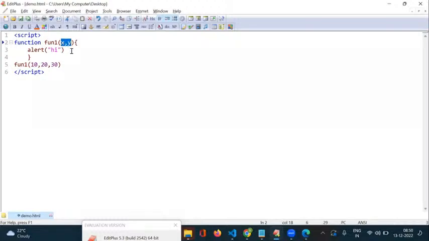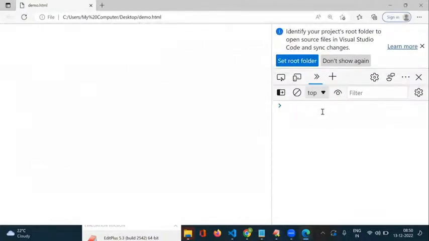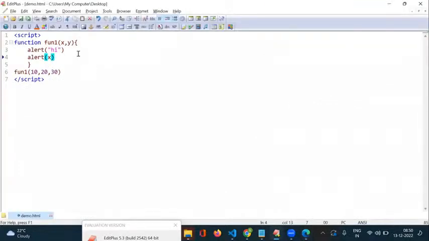Here I am displaying alert x also. Actually this is not valid, but it runs the script and does not display any error message. If you take TypeScript, Java, .NET or any other technology, you will get the error message: mismatch arguments count. But here it is not giving any error message.